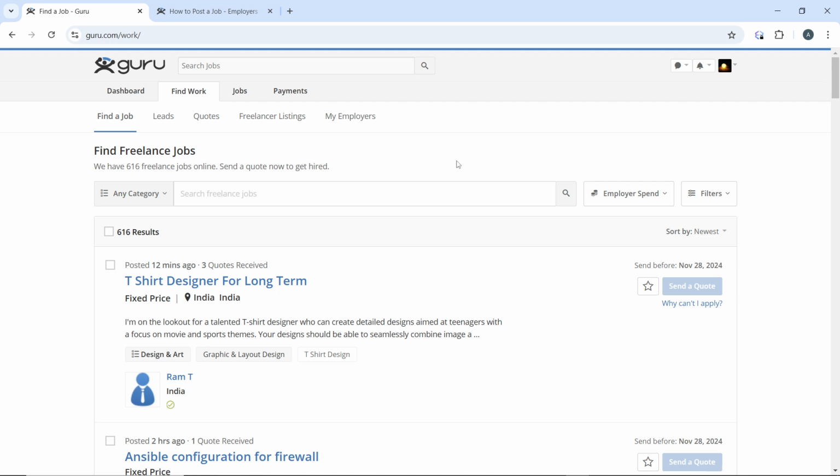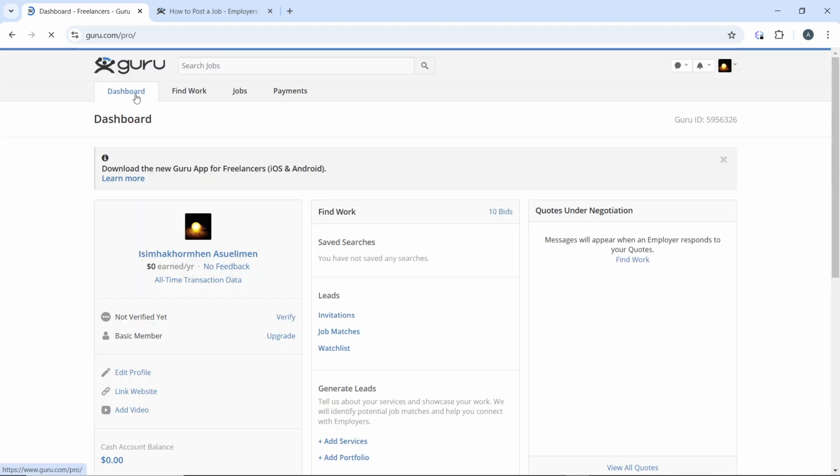The first thing you need to do is to open your browser and go to www.guru.com and log in with your credentials. Once you're logged in, on the dashboard, which we have in here, go ahead and locate and click on the Find Freelancers in the main navigation menu.